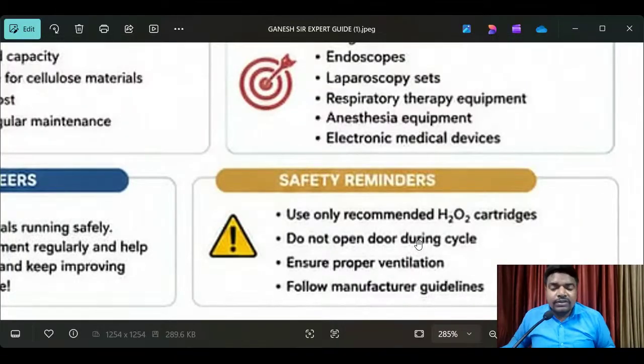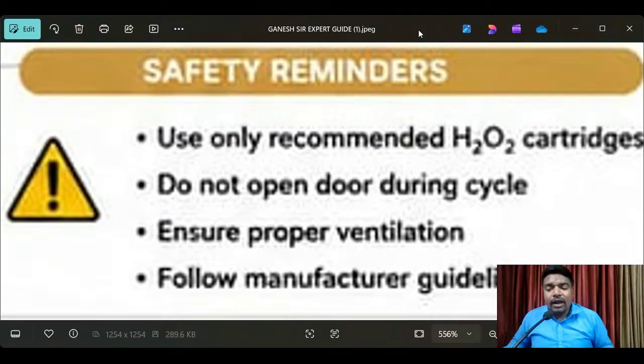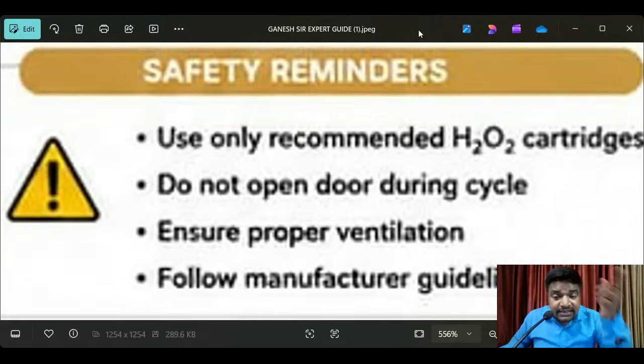I want to give the safety reminder. Listen carefully. Till now, what I have explained about the plasma sterilizer equipment are the basic points, basic experience. Now the next slide will be here.